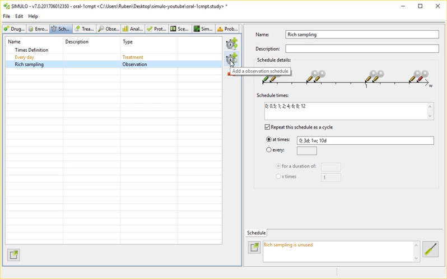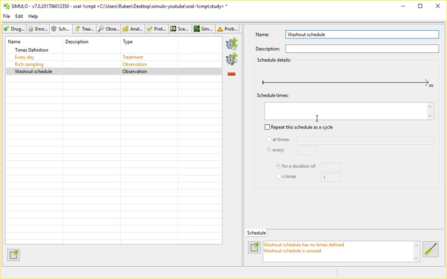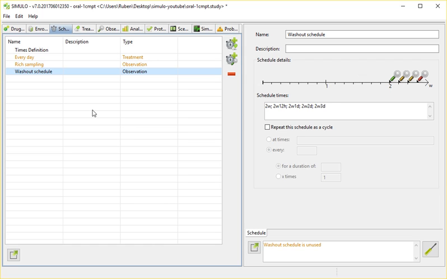And my final schedule is a kind of washout schedule. And this I will do after 2 weeks. So let's say at 2 weeks, at 2 weeks and 1 day and 12 hours, 2 weeks and 1 day, 2 weeks and 2 days, and 2 weeks and 3 days. Let's say that this is my expected washout time.